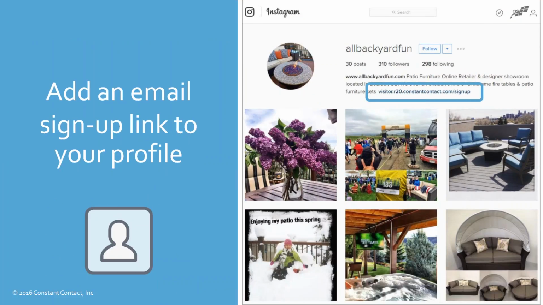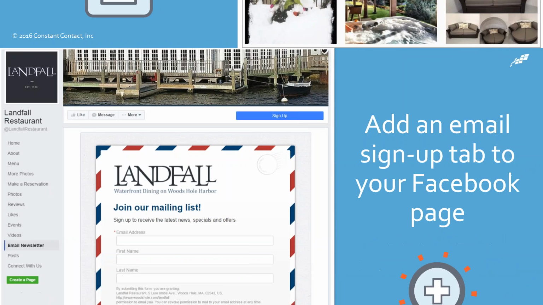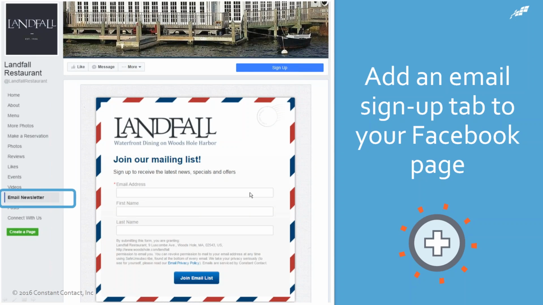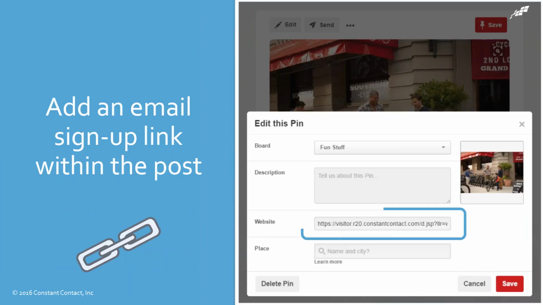You can add an email link to your profile. Now, I have mixed emotions on this. I prefer to add the link to my primary web page, but you can add it in any of your profiles. I love this, the fact that you can add a sign-up tab to your Facebook page, and you can actually advertise and promote this page. And you can add an email link within a post. So here's an example in Pinterest. You can also add this in any other social share post.